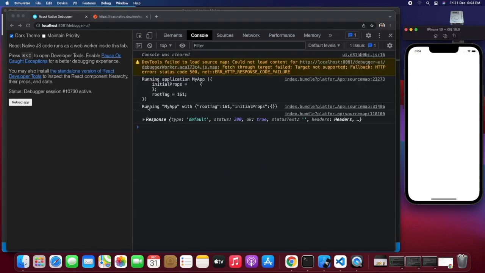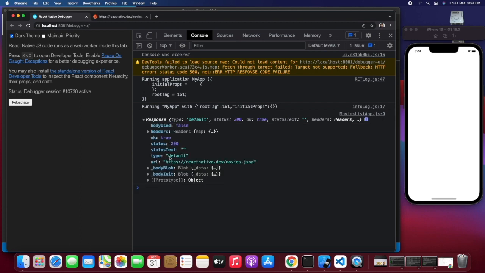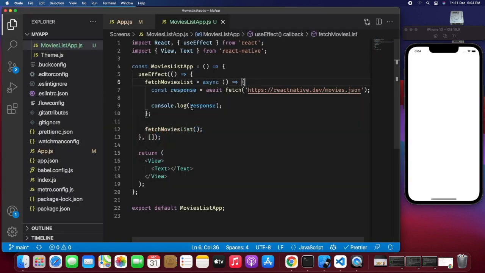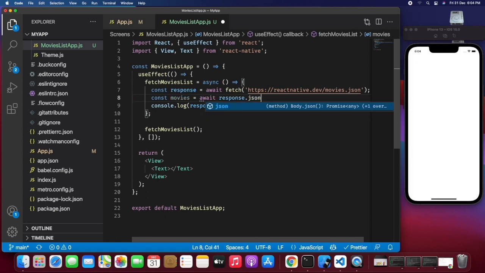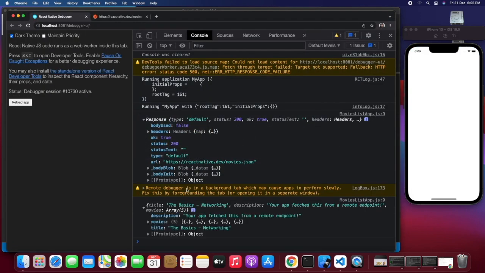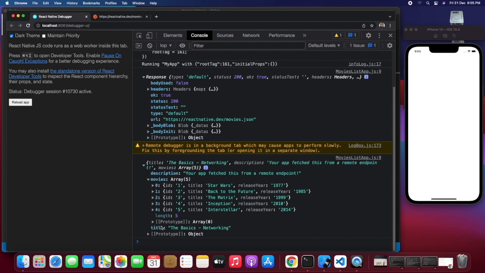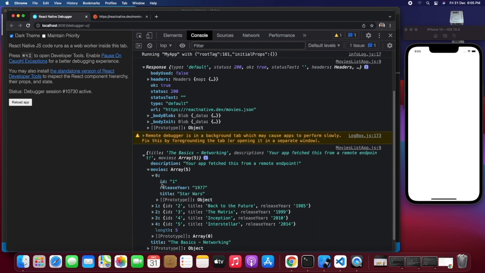Now we got the actual response. Next we need to convert this into JSON structure. So I'm going to use a constant and store the response into that. So const movies equal await response dot JSON. So now the actual list of movies will be available in this movies. Let's save it. Yeah, as you can see, there is a title, description, then the list of movies, the same as the response we received in this Postman.